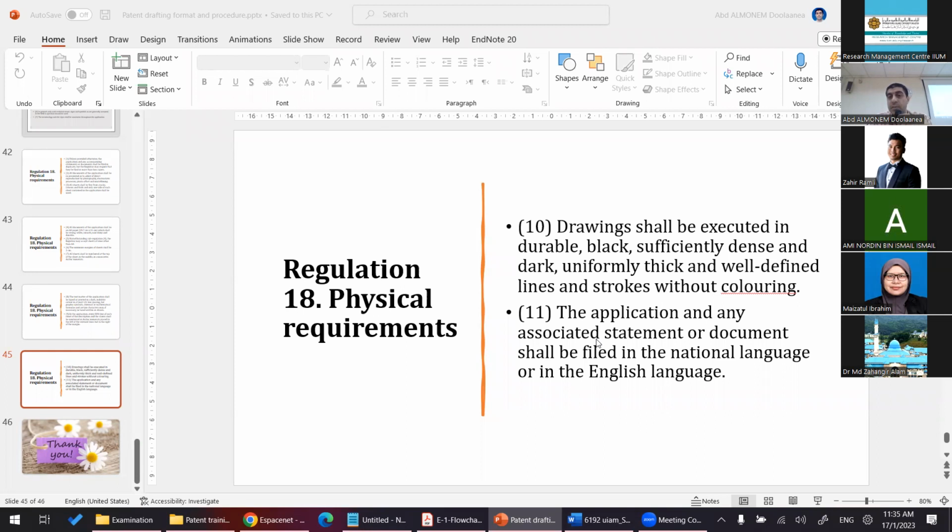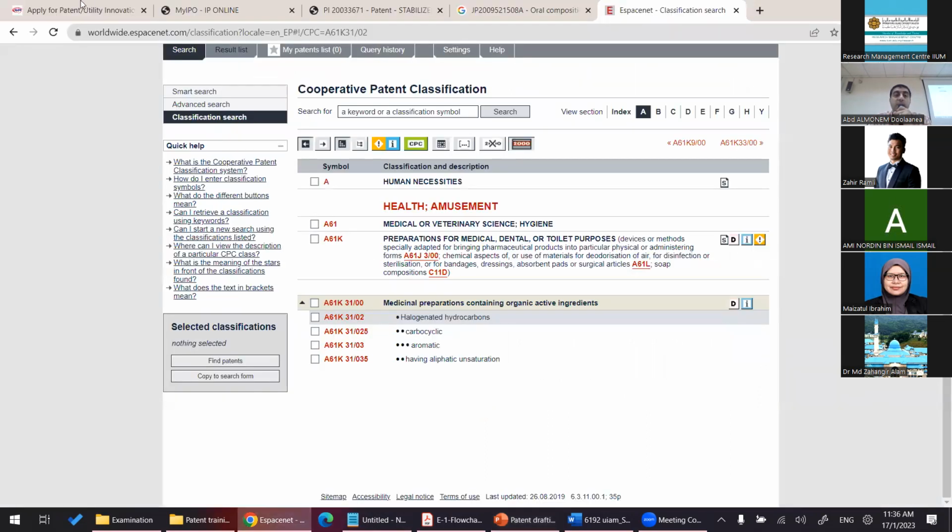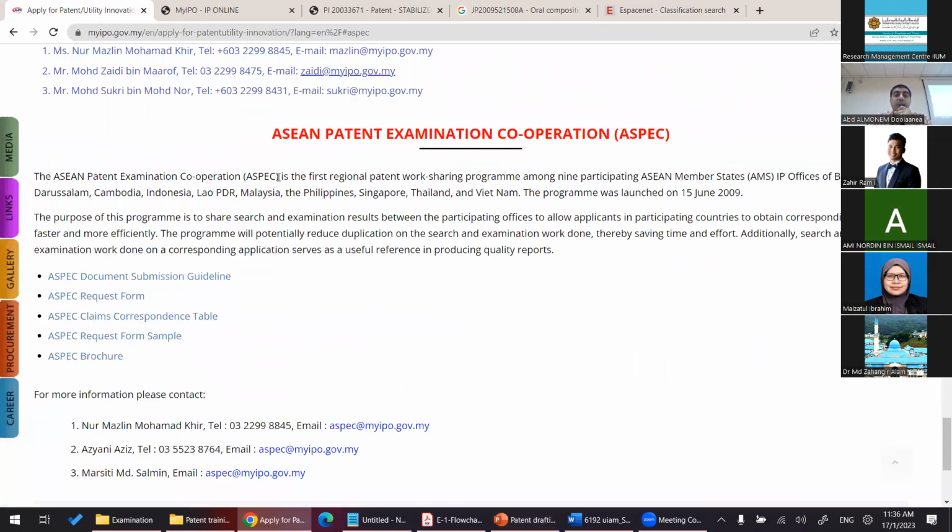We have a question. Does this patent writing apply for industrial design too? No, industrial design is different. The application is different. What we cover here is only for patent and utility innovation, not for industrial design or IC layout, because we have all these types of IPs.